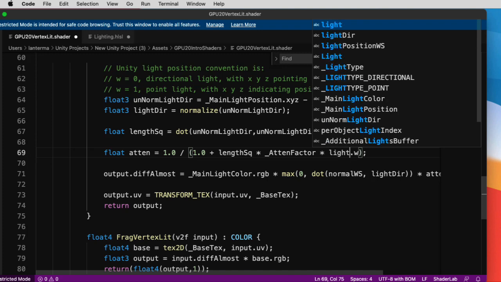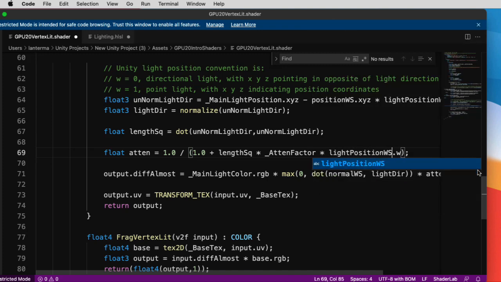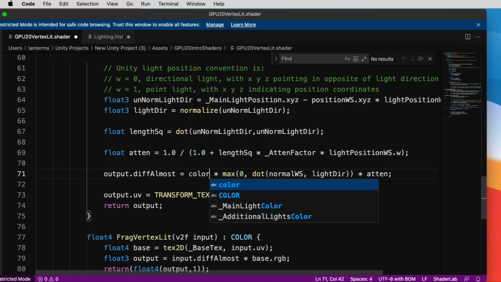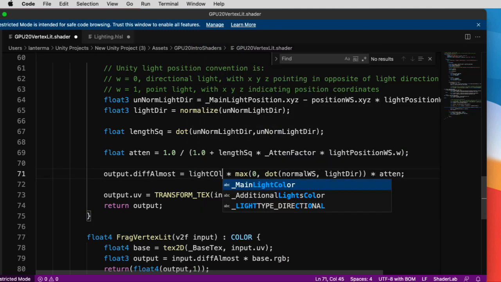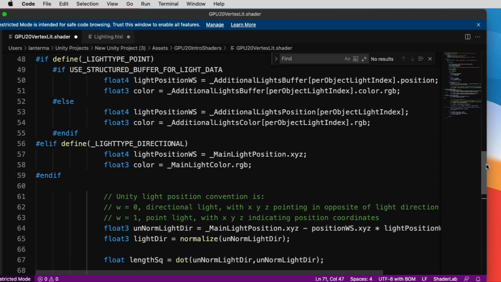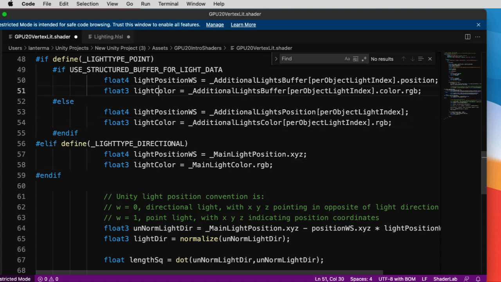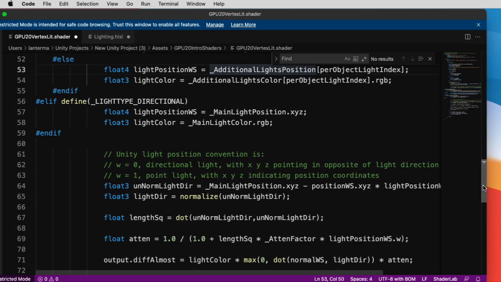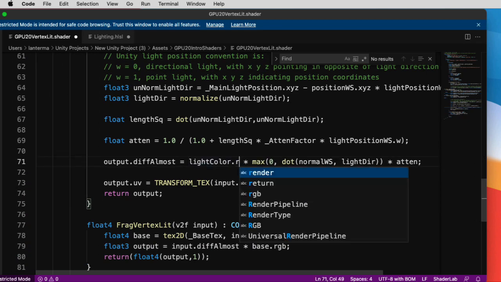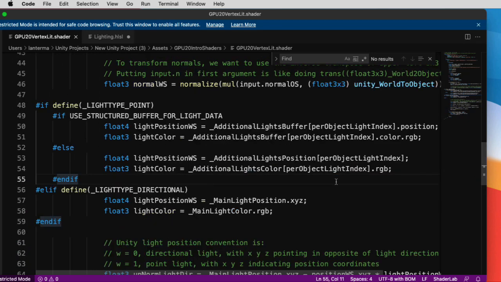So this needs to be light position WS, and this now just needs to be color. Actually, let's make that light color. That will make me much happier. We'll say light color, and we'll make all of this light color. All right, and since we've already pulled out the RGB of the light color, we don't really need a dot RGB here.